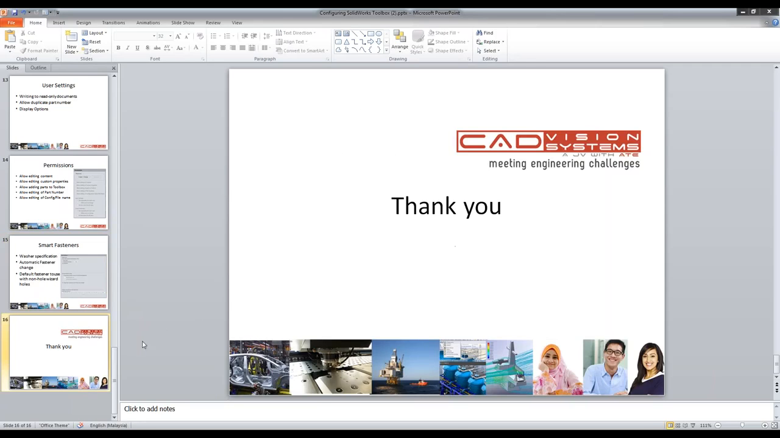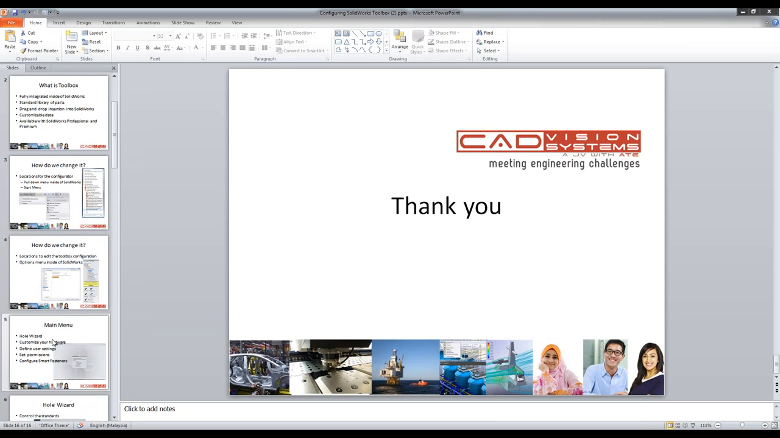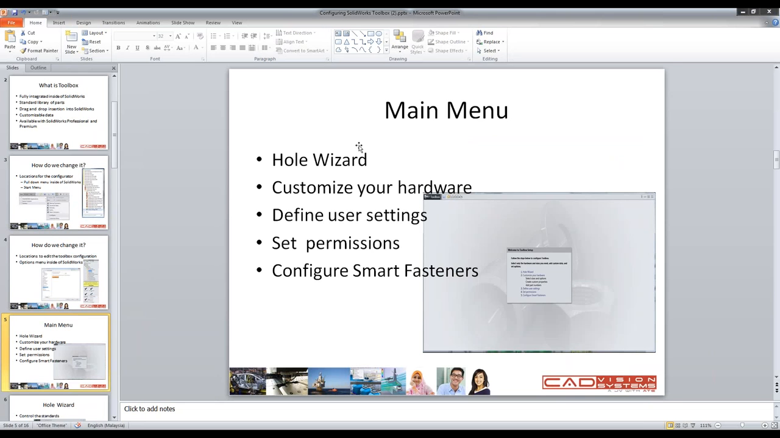So basically, these are the 5 options you can use to configure your SolidWorks Toolbox. The first one, you can change the size of Hole Wizards, then you can customize your hardware, you can define your own user setting, set permissions for other users, and lastly, you can also configure the smart fasteners.